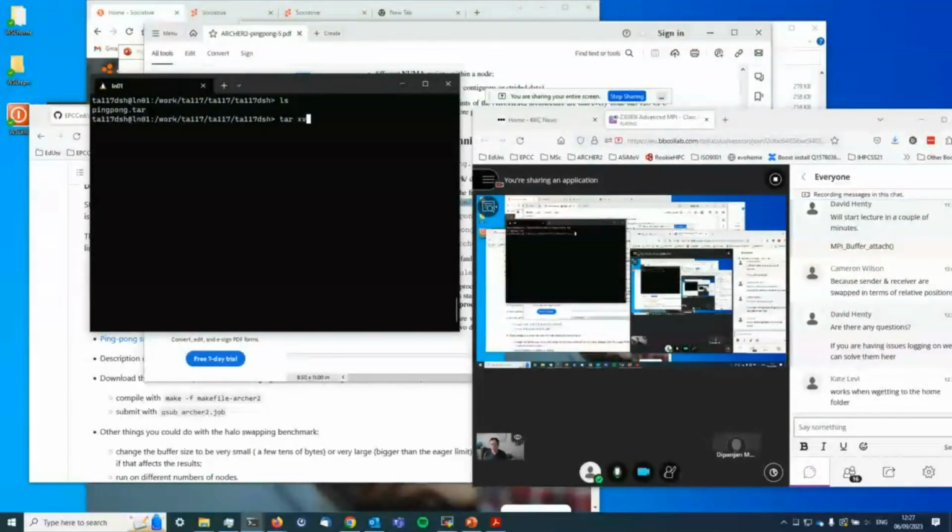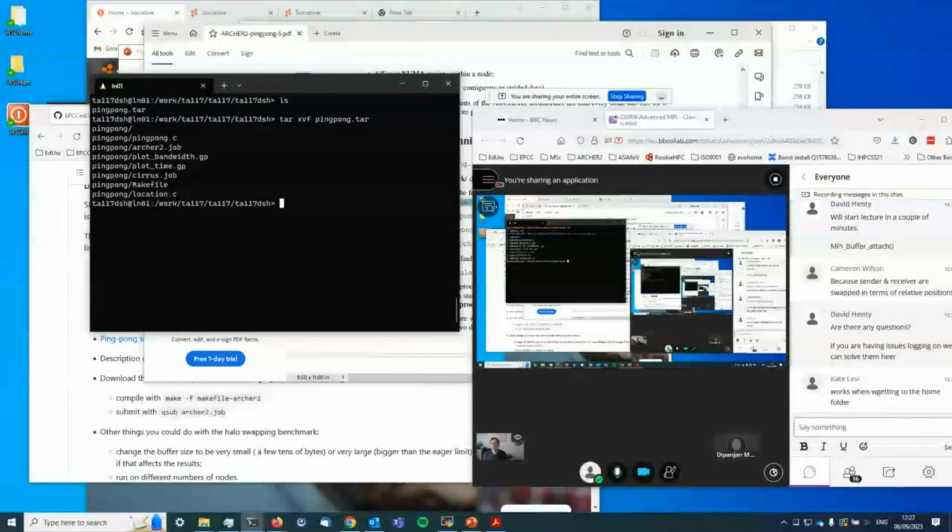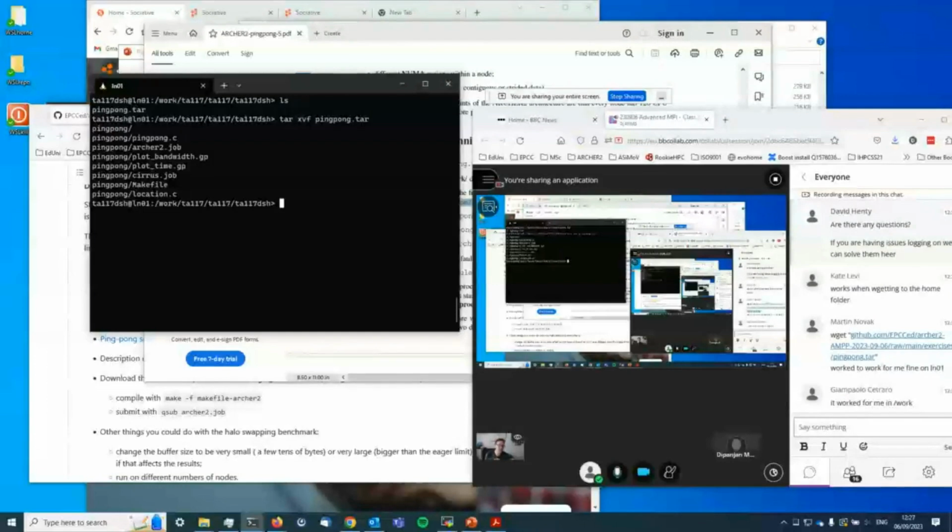And we want to unpack it. I'm very old-fashioned. It's okay. There's some problem on the work file system. The work file system is very slow. There was clearly some temporary glitch on the Lustre file system on work.